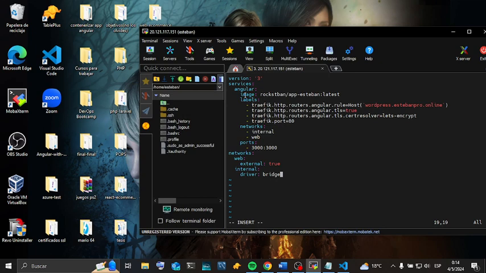Let me check version 3. Okay, this version needs to be the same as the previous Docker Compose. You see the version is 3, so in here the version is the same, 3. So the service, it's Angular. You can change this. Angular, it's not necessary, but if you change this part, you need to change here in the labels.